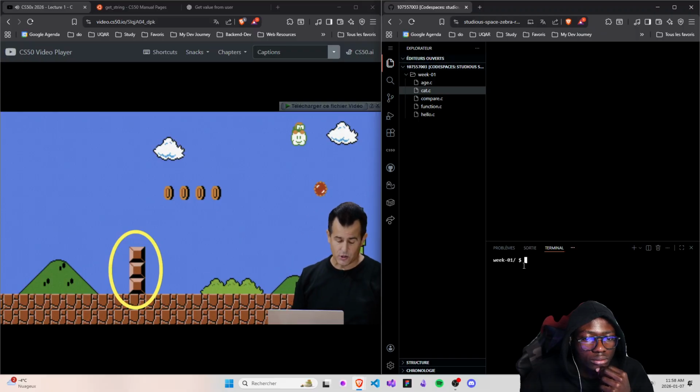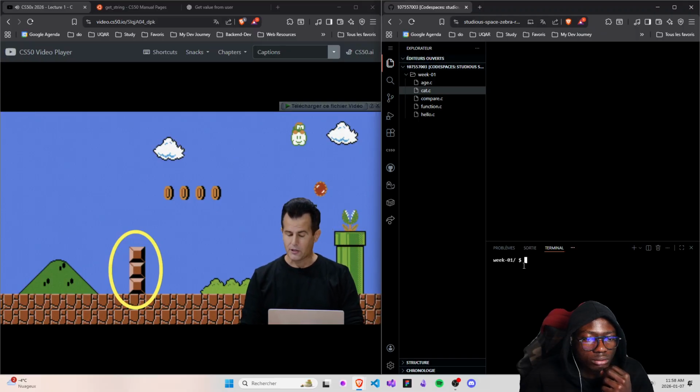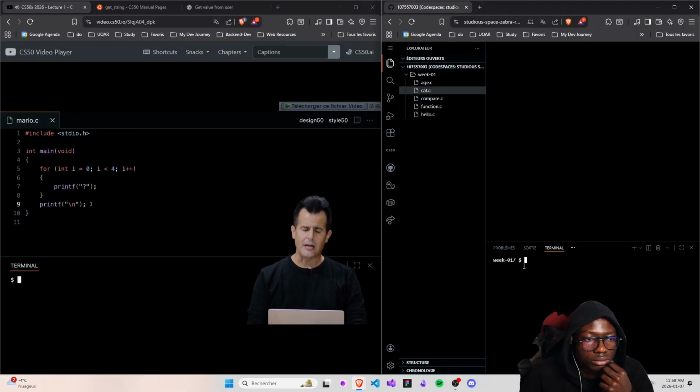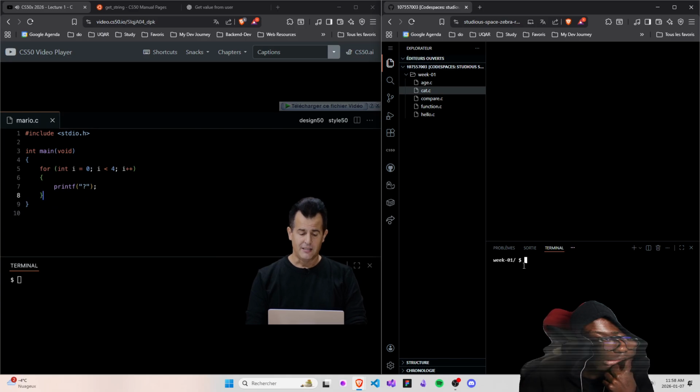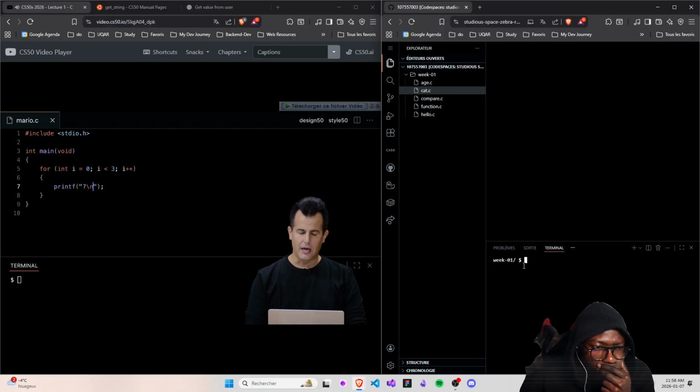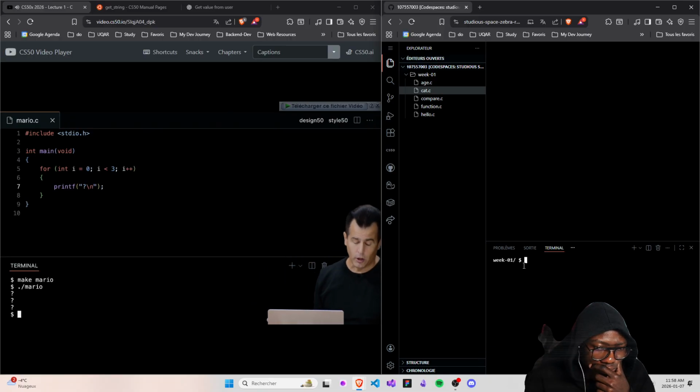Well, we kind of had that solution already. And in fact, if I go back to VS Code here and just change this version of Mario, I think we can design this thing to be pretty simply the same. i is less than 3, though. And I do want to put the \n at the end there. Make Mario, ./mario, and albeit textual, I've got my column of 3.